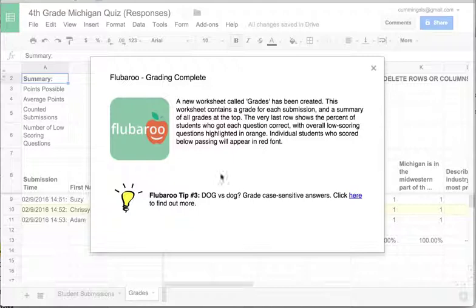Now it tells me that it created a new worksheet called Grades, which now appears next to the student submission worksheet. There's a summary of grades that will be in this area. We'll take a look at that. And then the very last row down here will show the percentage of students who got it correct. And anything that's highlighted in orange is an overall low-scoring question that I really want to take a look at because it means that most of my students did not get that correct. And then students who scored below passing will be colored in red, so it will be easy to identify which students I need to help.